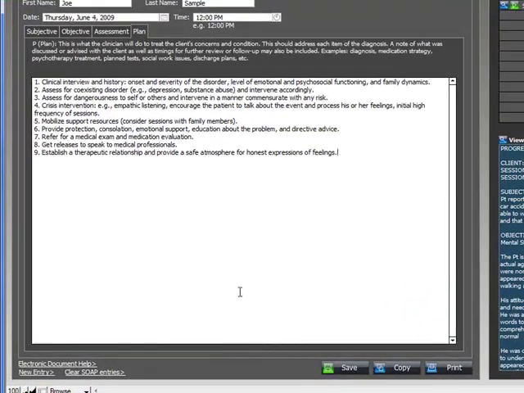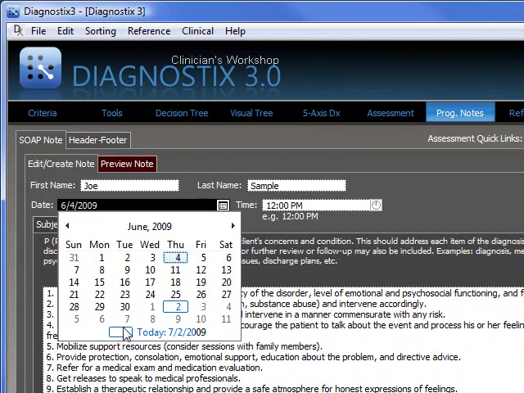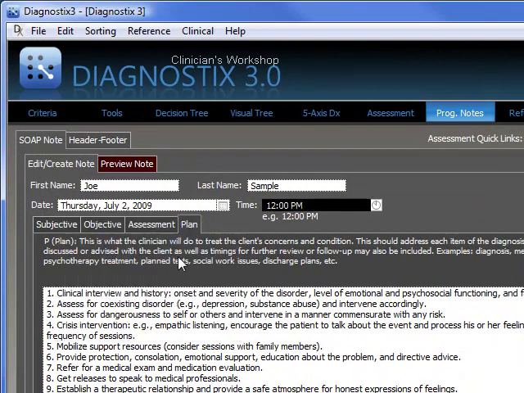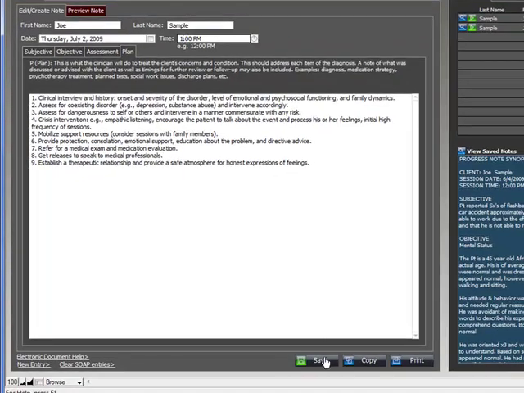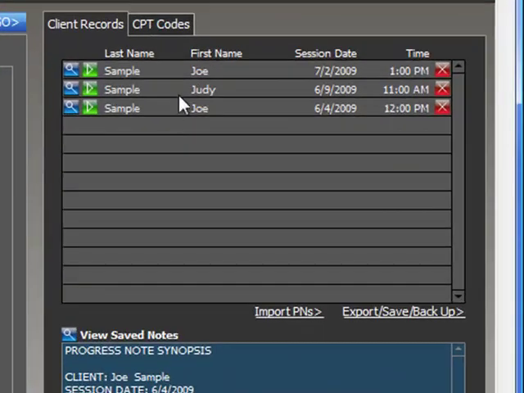And that's pretty much it. When I save the new Joe, let's put the new date in. Let's say it's a new therapy session. Put it in for today, and at the time, therapy time was, say, I met him at 1 o'clock in the afternoon. Click save, save it. Now I've got Joe Sample's new session information in this one.